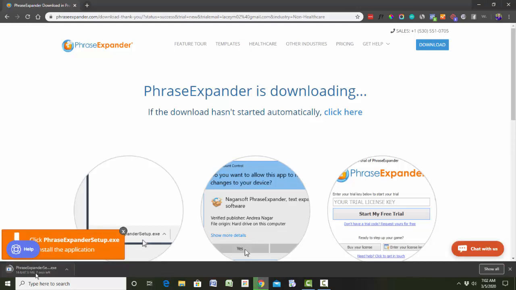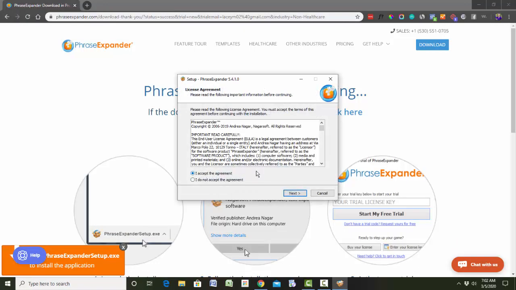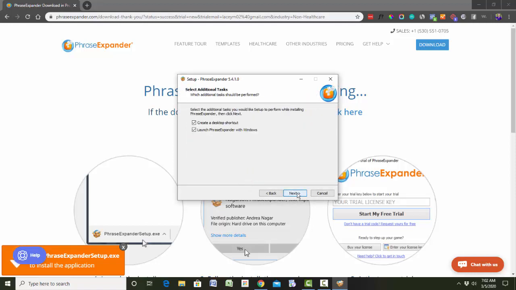So it's downloading right down here in my web browser, downloading to my computer. And now I'm just going to click on here. You might need to go to your actual downloads folder and get it from there if you do not see it in your browser. Some of you might not have that option. Okay, and yes, I want to allow it to make changes. Accept the agreement and continue. Yes, install. Install, create a shortcut, and launch.